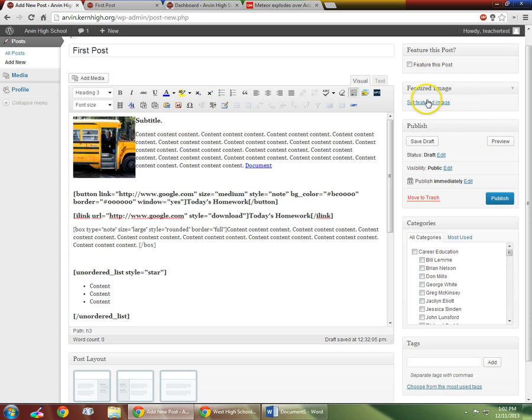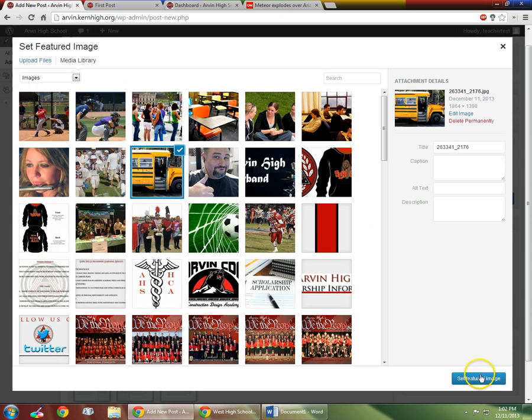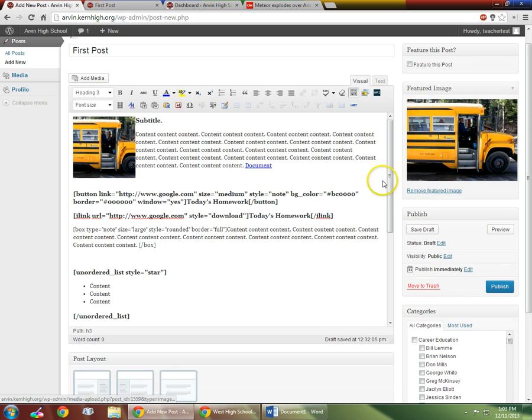I'm going to give it a featured image. I want the featured image to basically be the first image in my post. So I'm going to go ahead and choose that. I'm going to choose that bus. I like that bus. Now I'm going to explain to you what a featured image is in a few minutes. You'll see in a little bit. When I choose set featured image, it's set that as a featured image. You'll see what that is soon.